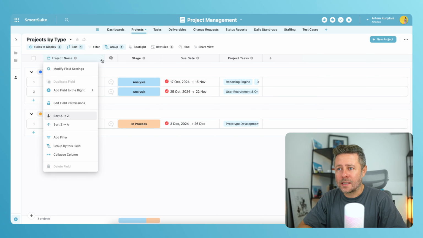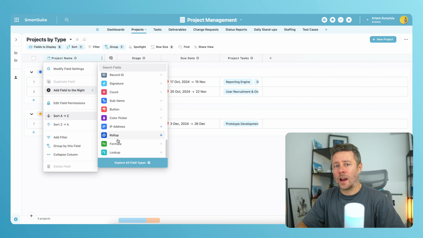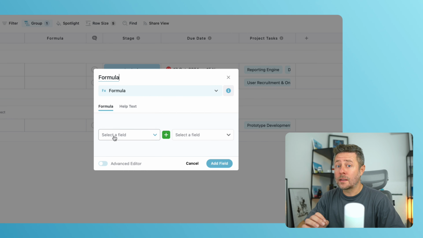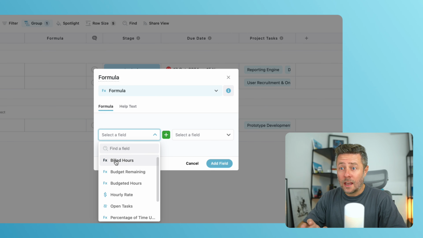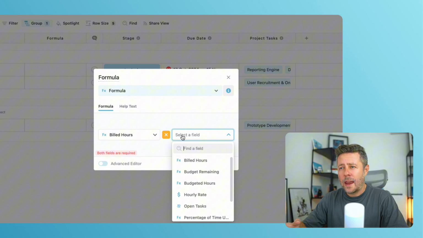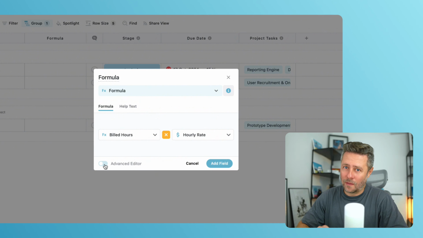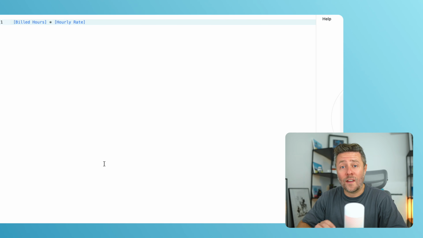We will create a new formula field by picking it from the list of field types. And by default, you will see what we call a simplified version that lets you quickly build some basic calculations. Here you can pick a pair of numeric fields, including other formulas, and apply an operator against them. But as I said, it's just the tip of an iceberg. So let's switch to the advanced editor.